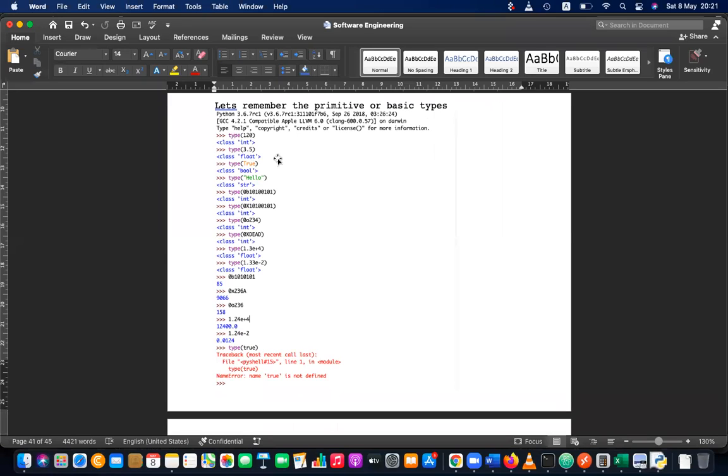The reason is, so True is capital T True. Simple t true is not available in Python. It's case sensitive. So capital T True is correct, but simple t true is wrong. So that's why I have given this with the error.